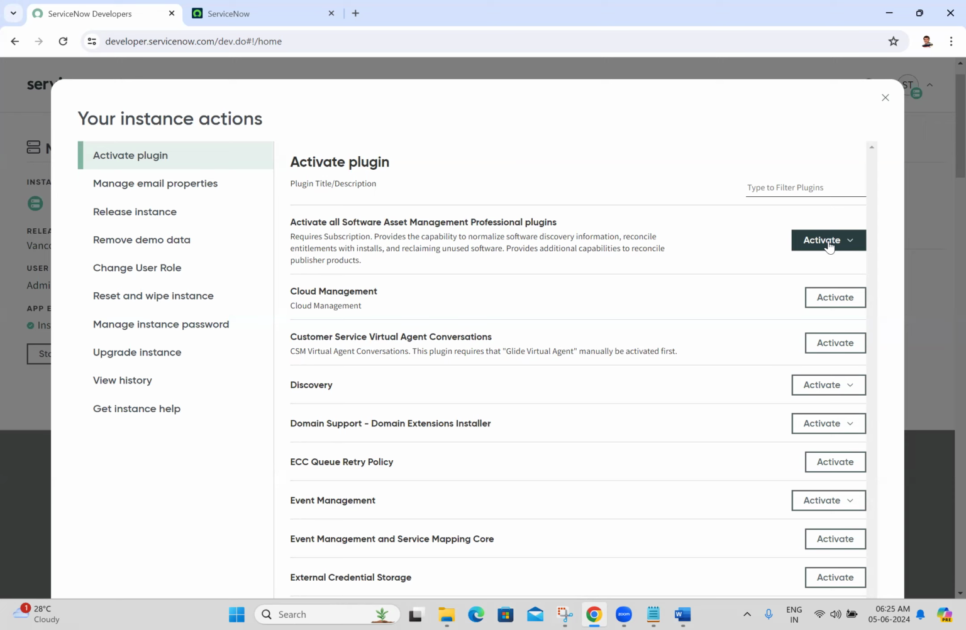Production environment. All remaining environments are called non-production environments. So if you are activating a plugin in non-production environments like dev, test, UAT, staging, no issues, no cost is involved there.